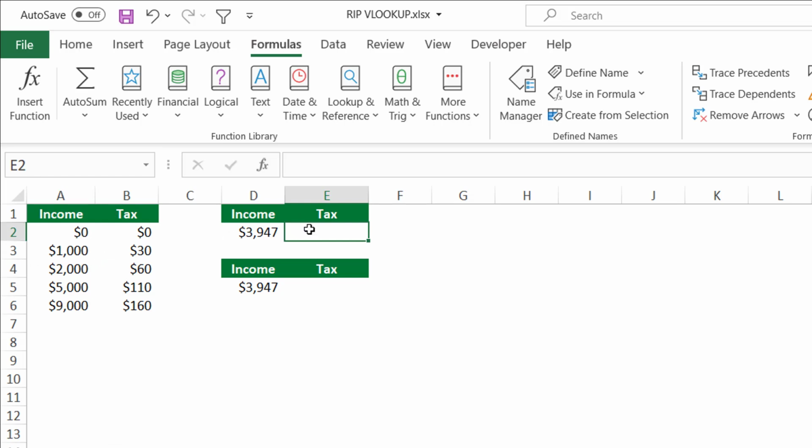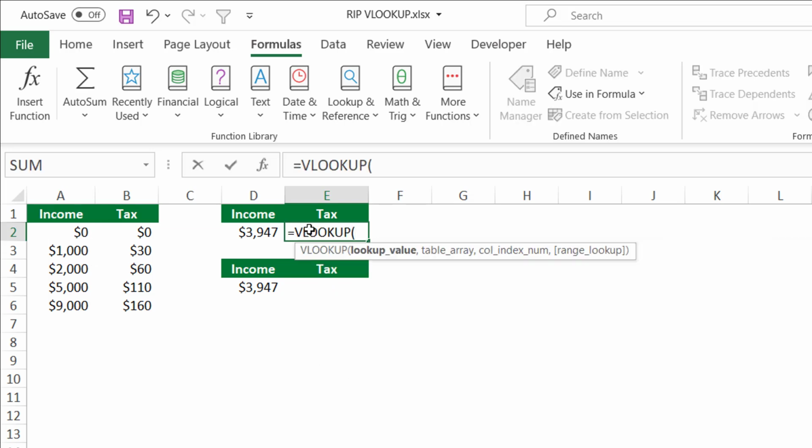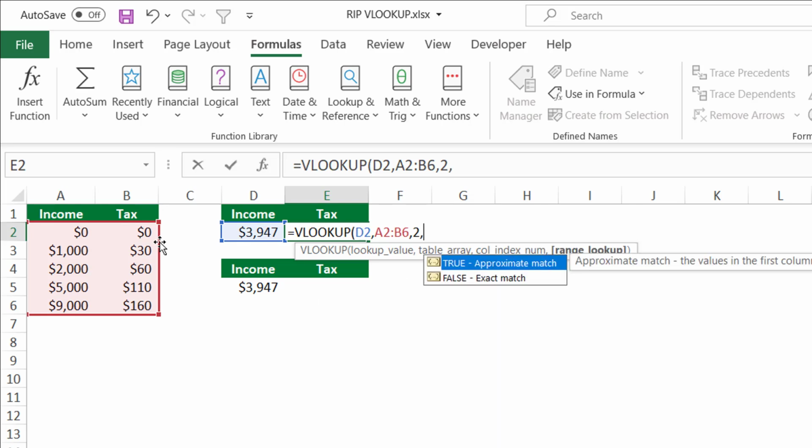I'm going to do that first by using the classic VLookup function, equal VLookup, and then I hit tab. What's your lookup value? My lookup value will be the income amount. I hit comma. Where is your table array? My table array will be this entire table, and then I hit comma. What's the column index number? I need to extract a value from the second column, so I type 2, and then I hit comma. Are you looking at an exact match or an approximate match?